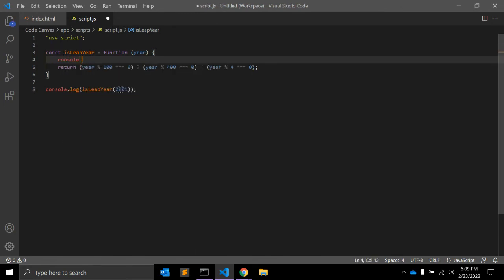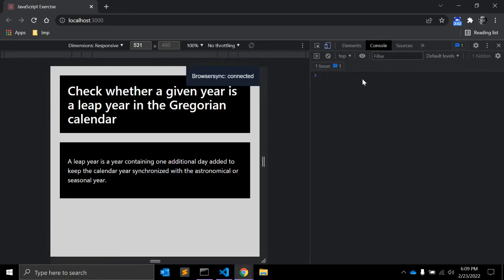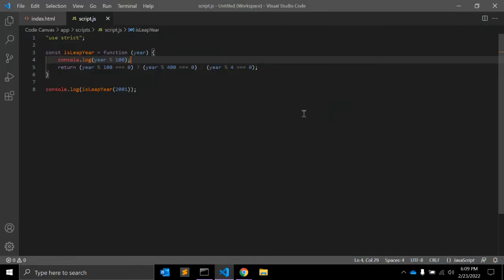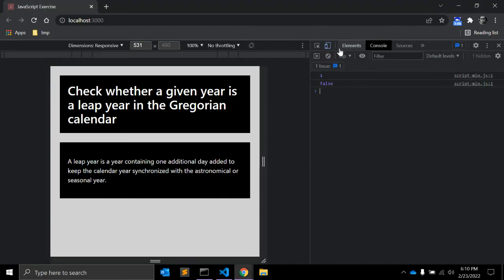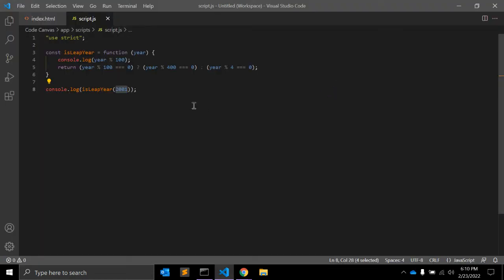Let me console this. Here, what does modulo do? It will divide 2001 by 100 and return the remainder digit. So it is 1, it is not 0. So that's why that is not a leap year.